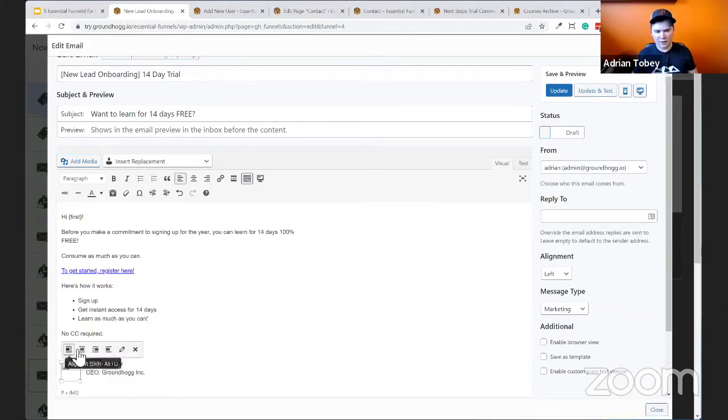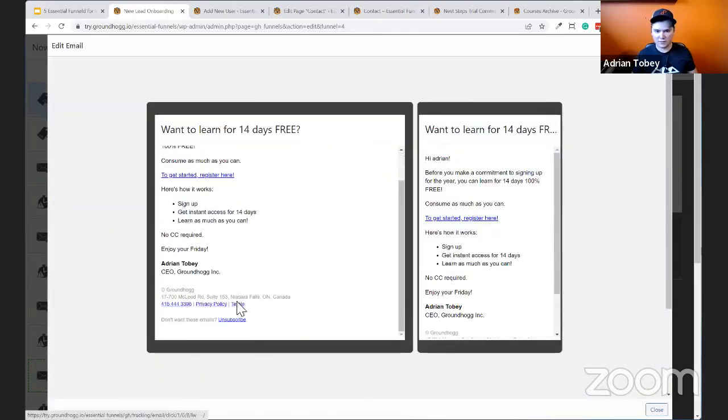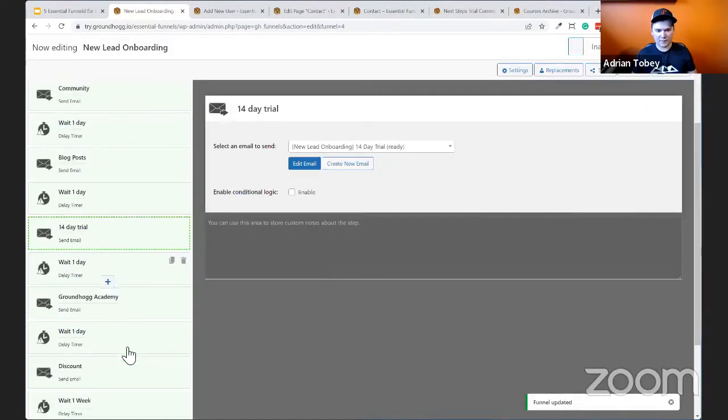And then I also have this little nice replacement code here. What this is going to do is say, have a nice Monday or Tuesday, depending on whatever day you're sending this email. So I'll show you what that looks like. If I go ahead and preview this, enjoy your Friday, because today is Friday. So that's a nice way to end off an email using the date replacement code. Okie dokie. So close that.